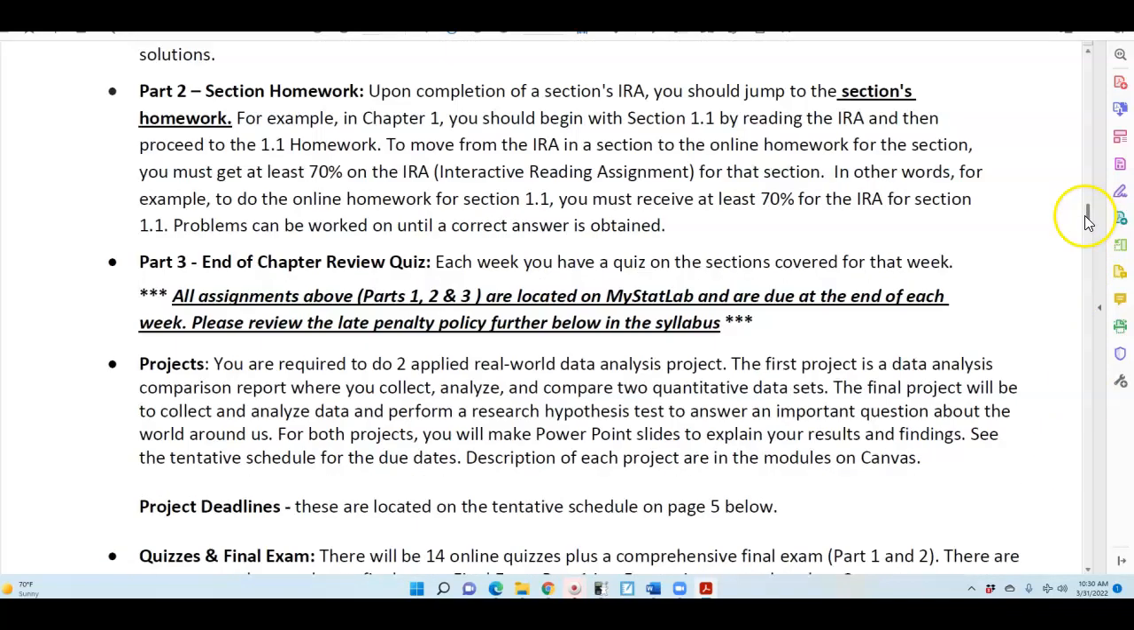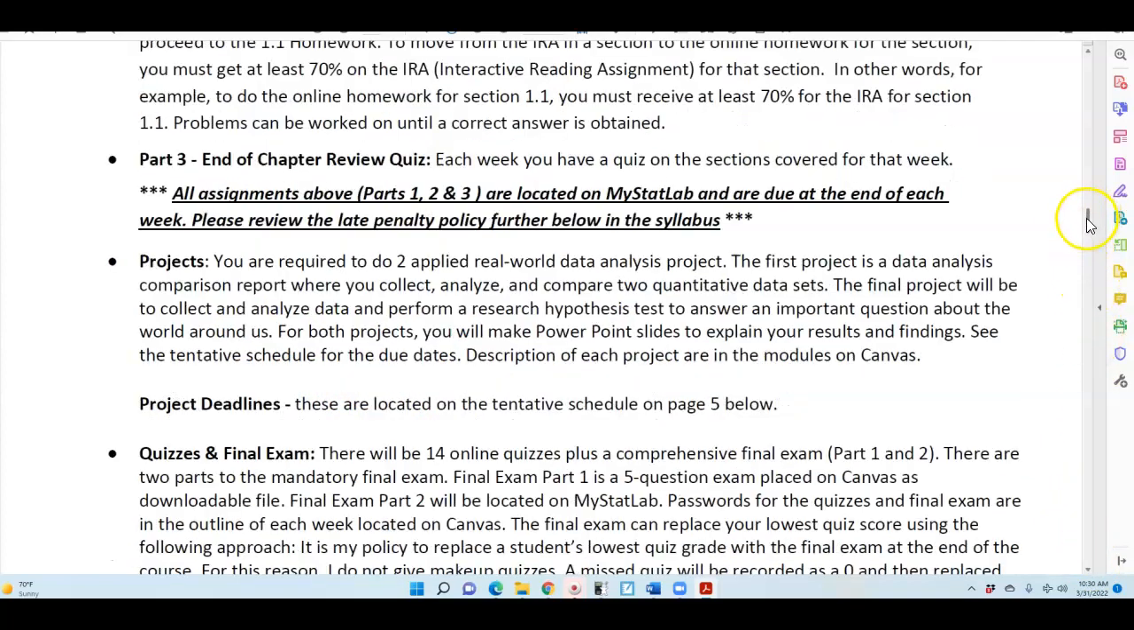Now in part 3, at the end of each week, you'll have a chapter review quiz. So each week you have a quiz on the sections covered for that week. Now all assignments above, parts 1, 2, and 3, are located on MyStatLab and are due at the end of the week. Please review the late penalty policy further below in the syllabus.